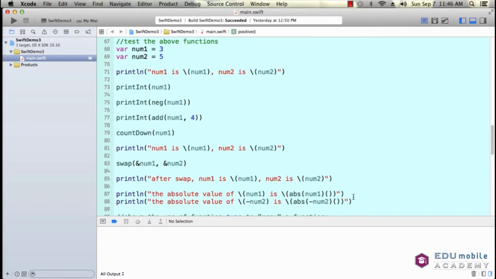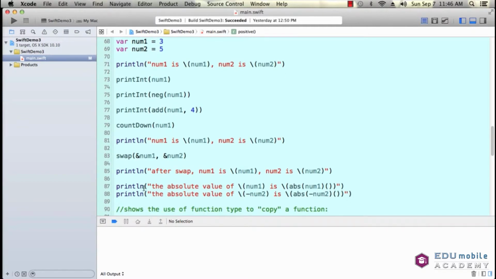Here's the absolute value function. The absolute value of num1 is whatever abs num1 comes back as. Now notice how we call this guy. abs num1 is the function that we're calling, but we return a function that takes no parameters, and that part is here. And again, the absolute value of negative num2 is abs negative num2, and then whatever function it gives us back.